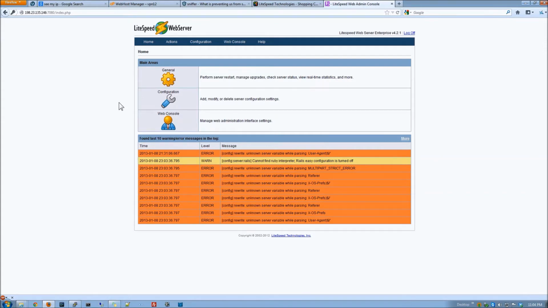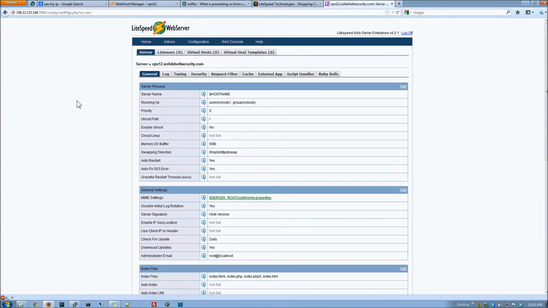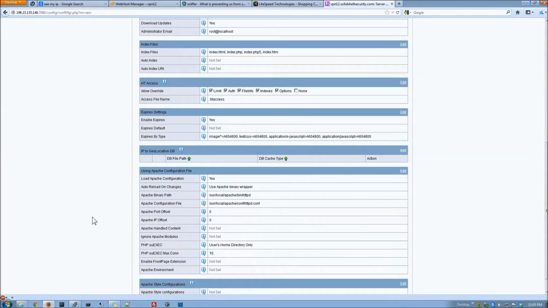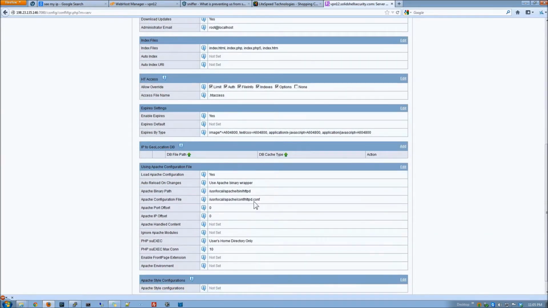So this is what the LiteSpeed GUI interface looks like. You really are not going to do too much with this because we're pulling in the Apache config file. Scroll down here. When we set cPanel, we selected cPanel in the configuration, so it changed all this and set it up to use the cPanel setup.